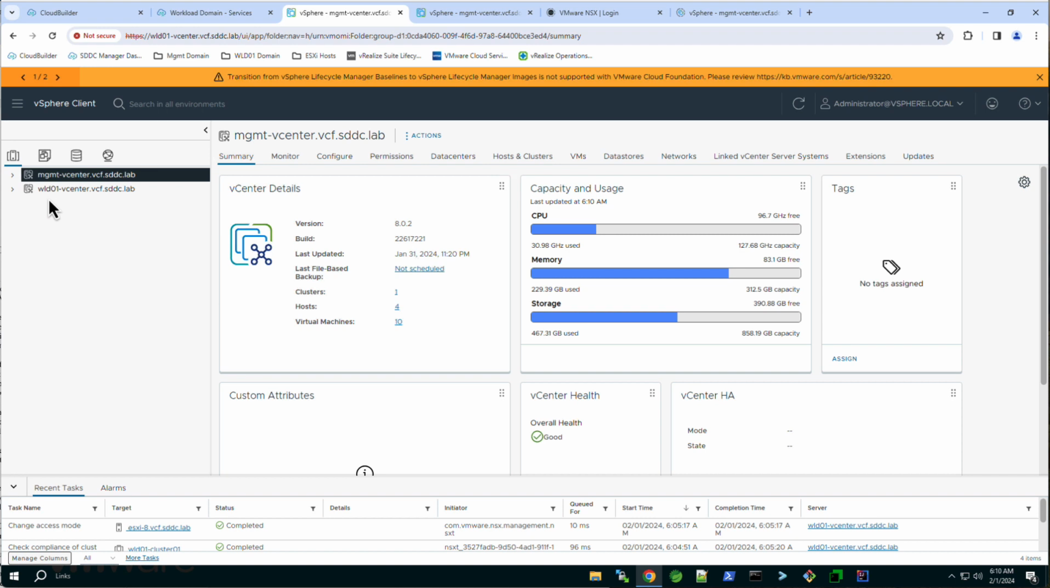When we created the new domain, we chose to join the Management SSO domain. As such, this domain has been configured with Enhanced Link Mode. Because of this, when connecting to the vSphere client, we're able to see the vCenter server instances for both the Management domain and our new virtual infrastructure workload domain. Expanding the Management domain inventory.